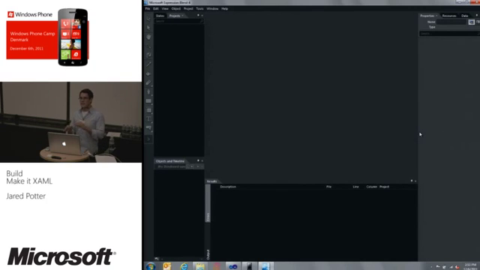This one will be less smoke and mirrors, where the previous ones I was like, oh, I did this template and it just magically works. I like those demos, but these ones are fun too. All right, so first I've opened up Expression Blend.